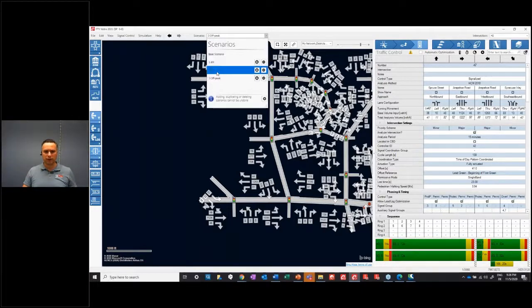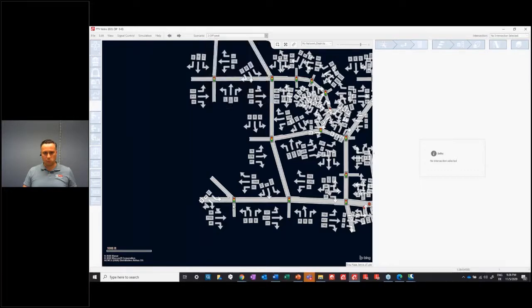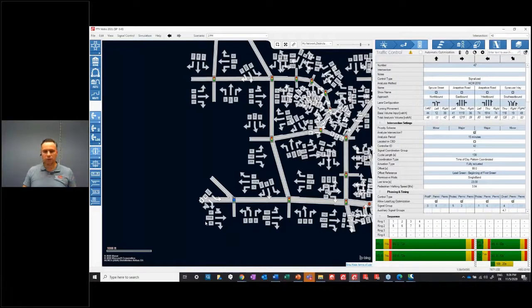So if I go now to the PM scenario, okay, now we're in the PM scenario. Yep, so the volume changed in the eastbound through direction to 1118, and then I think the left turns change. I'm not remembering what was there before. I think it was 18, I said before. Maybe now it's 14. But the phasing has changed a little bit.